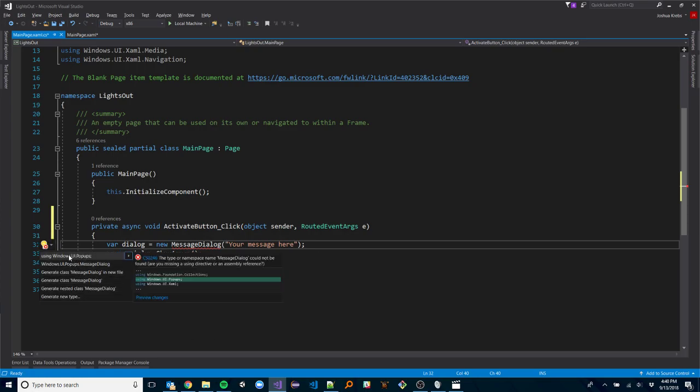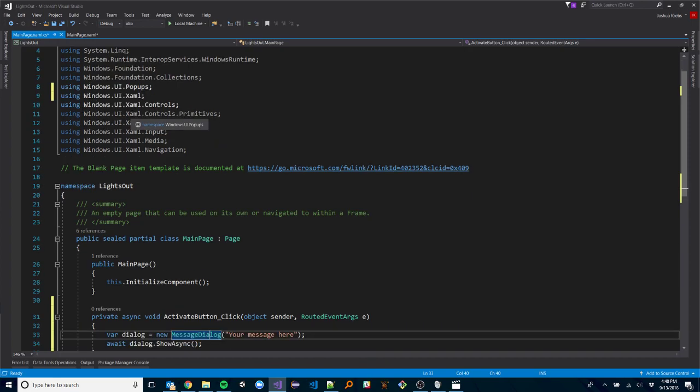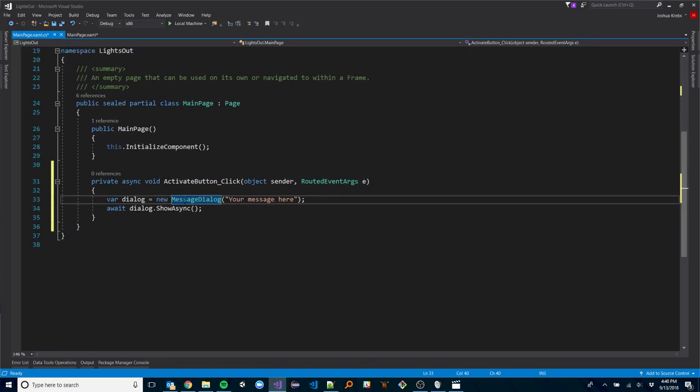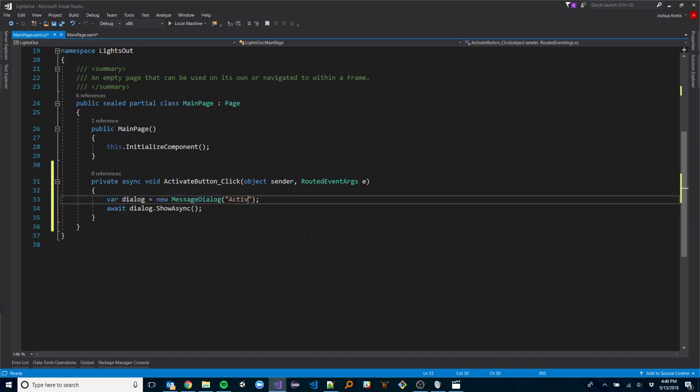And in this case, we want Windows.UI.Popups. So go ahead and select that. And when we've done that, you'll see that we get this Windows UI popups into our usings. And this is no longer underlined in red, and it's green to indicate that it is a type in C#. All right, cool. So we've got this message dialog, and we want to put our message here. Great. Let's just say "Activate was clicked!", and we're going to say it with an exclamation because we are enthusiastic about this, right?